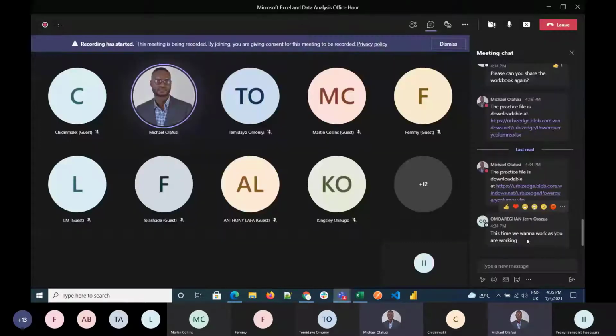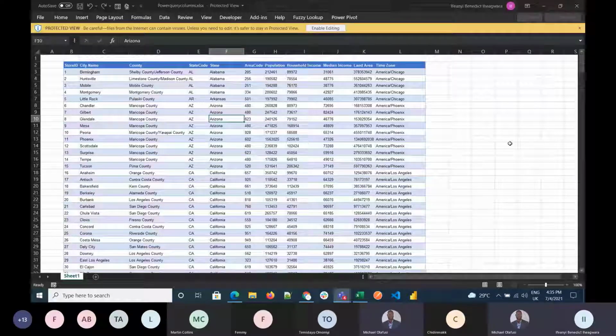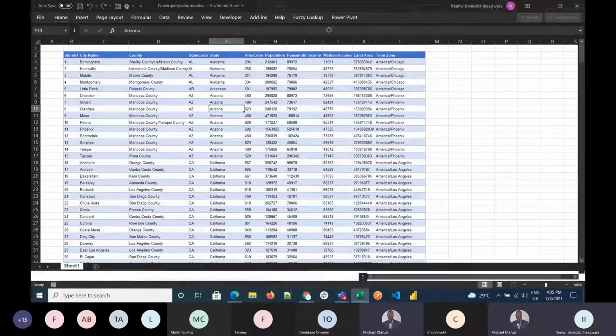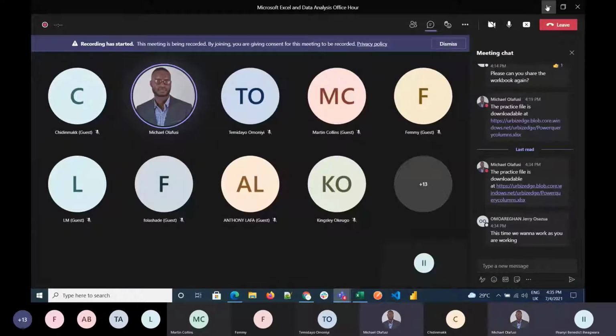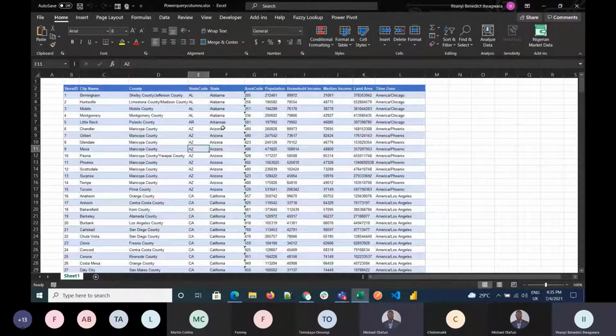Oh, okay. So someone is saying that they want to walk along as you are doing it, that they want to also be able to do it with you. Okay, that's a nice one. As you can see, I downloaded the same practice file as you. Yes. Okay, so this is the practice file. So you could turn on your computer as well as I'm doing it.